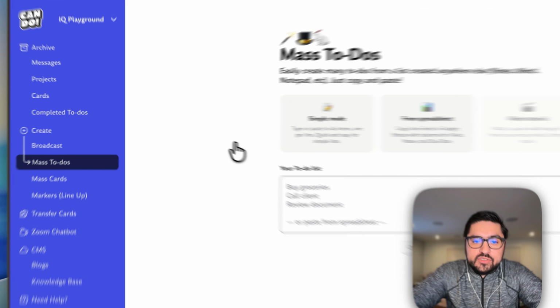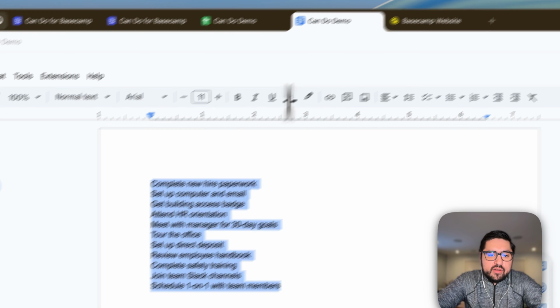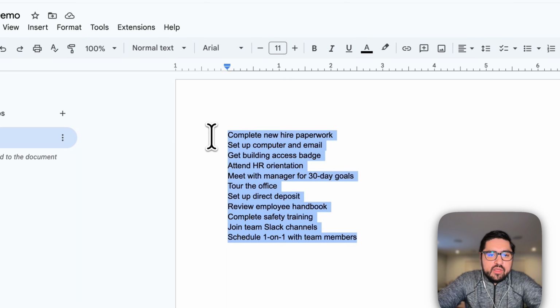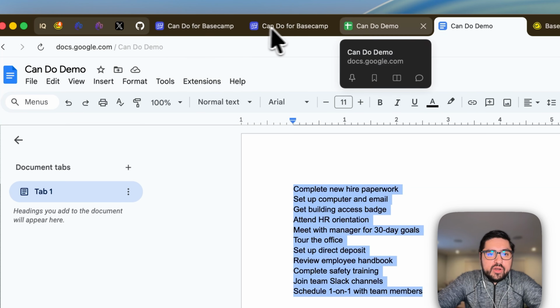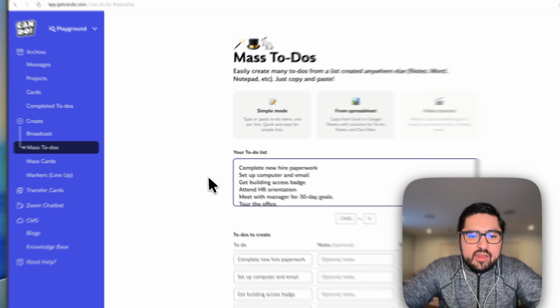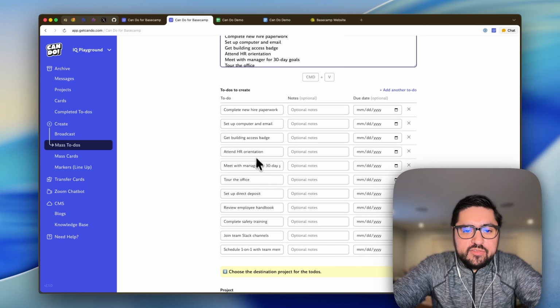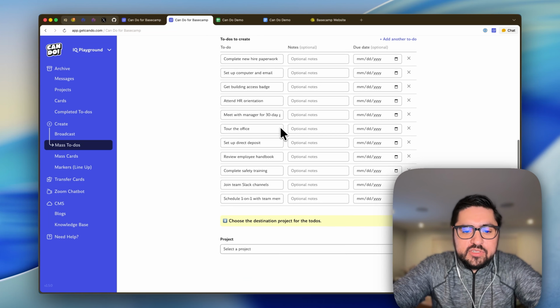Now you have a couple options here. You have simple mode, or maybe a more advanced mode where you paste from a spreadsheet. Let's say we're just using simple mode. I have here a list that is already pre-created, an onboarding checklist. So let's go ahead and paste it in there. And as you can see, it automatically created a list of all the to-dos for you to preview. You can add notes or due dates, but let's just keep it simple.